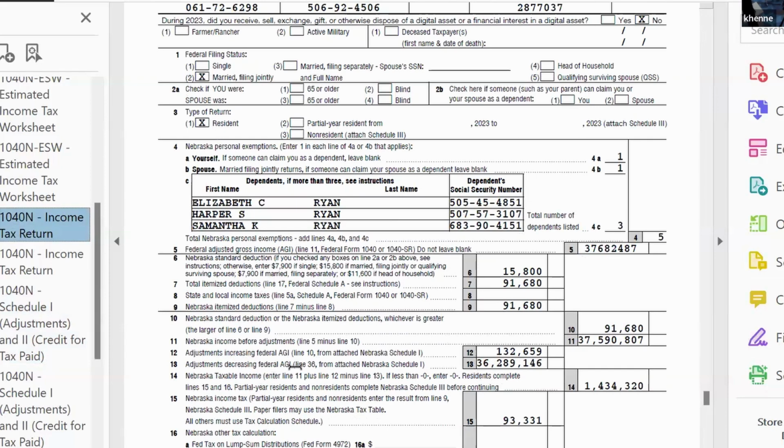Adjustments decreasing federal AGI. Like I said, we start with our Fed income, make some adjustments, and get to a Nebraska amount. This guy has a ton of federal income, and we're negating most of that for Nebraska purposes with that non-Nebraska adjustment. So that's why we care about that. And not every state has something like this. This is pretty unique to Nebraska.